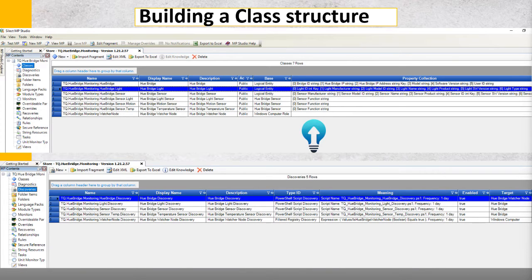The next we need are discoveries for each class. So these are the discoveries. The Watcher node discovery is simply looking at the registry of my desktop to find the entry it needs. And the other discoveries are PowerShell scripts, which look like the ones I showed you earlier. They go through, for example, the light bulbs, and for each light bulb, they collect some properties. Those all go into a property bag for every light bulb. And at the end of the script, I feed the property bag back to SCOM. This creates the discovered class objects in SCOM.